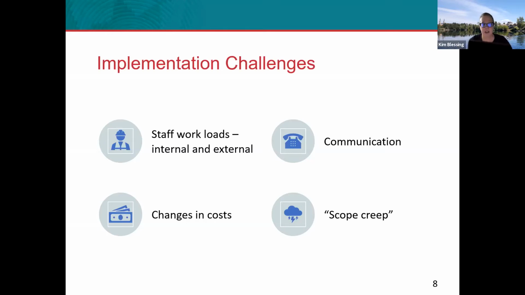There can also be changes in cost. So maybe when you're setting up the budget in the beginning, items had a certain cost, or there was an estimate on how long they would take, and then when you actually go in to do the work, the amount of time that it is taking might change. So these are all some examples of things that can come up when you're implementing related to changes in cost.